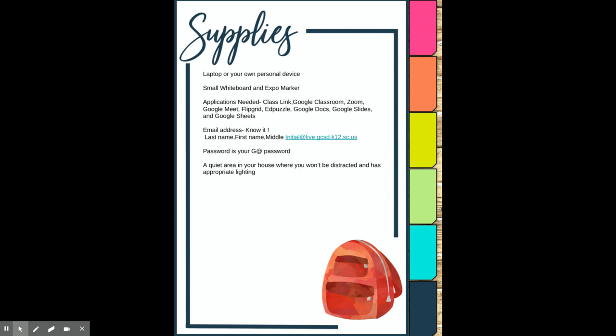A couple of other applications that I use are Flipgrid, Edpuzzle, Google Docs, Google Slides, and Google Sheets, as well as an application called Padlet. And I know it's not up here, but I'll try to make sure that I point that out again in the coming days. Make sure you know your email address.